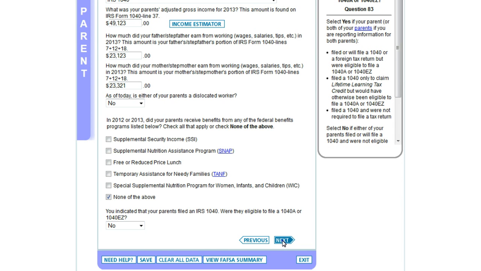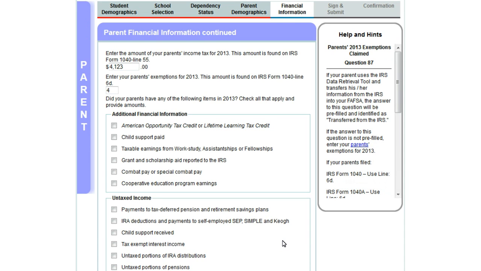Continue to fill in your parents' tax return information on this next screen. Be aware, parents commonly report their income tax amounts incorrectly. Only report the figure found in the field specified in Help and Hints.